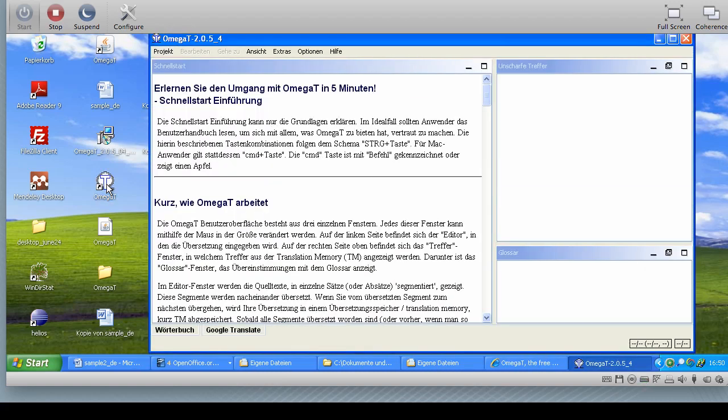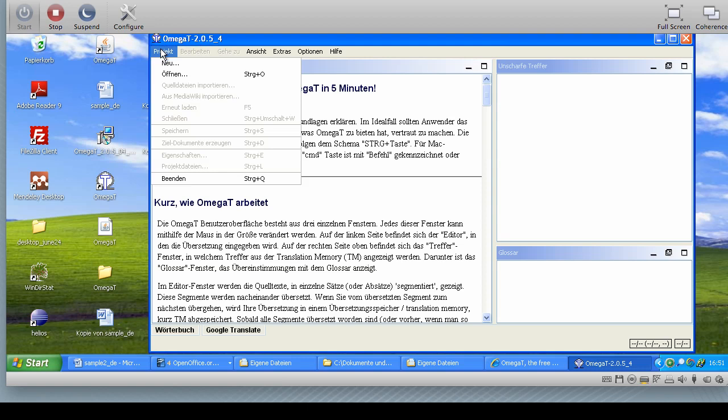So I've started up OmegaT. I don't have a project loaded at the moment. I'm using version 2.0.5.4. It's August 2010, just so you know roughly, if it's in 3 years' time that you're listening to this, everything's probably out of date.